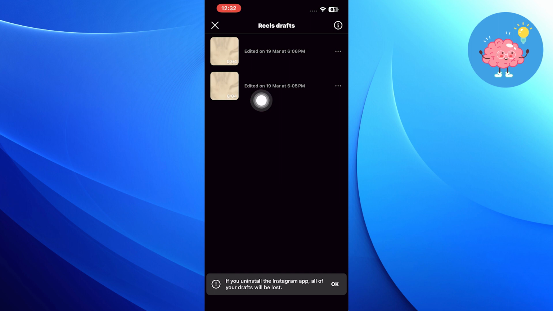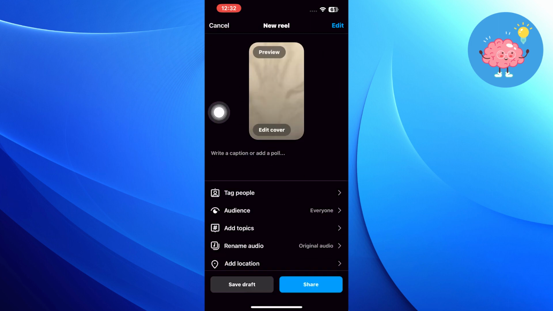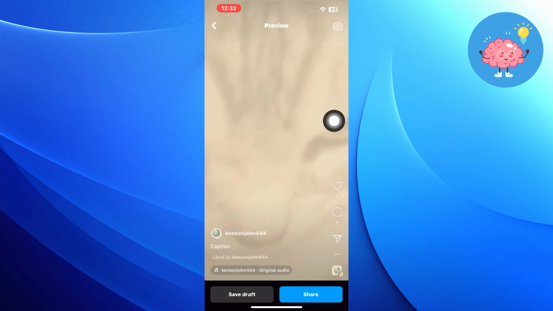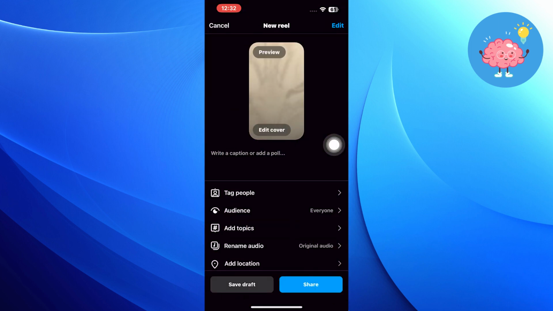Select the reel that you want to use, and you can now edit it as you wish. You can also add a caption, tag people and topics, and do whatever you like. To preview the reel, simply tap on it. Once you're done editing, tap on Post, and your reel will be published.